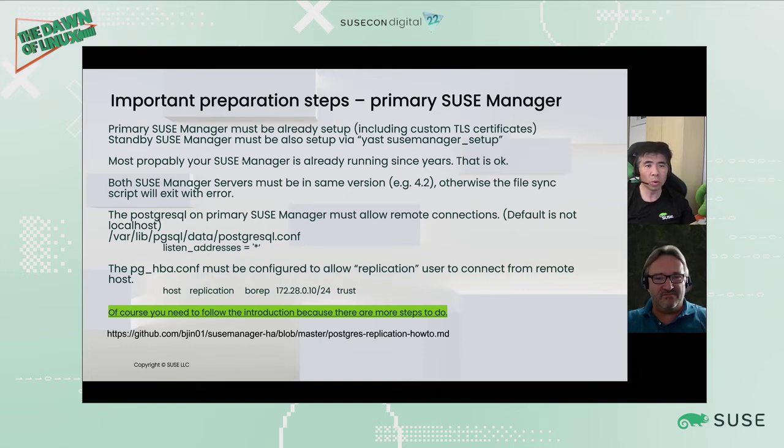For people who already have SUSE Manager in use, that is fully okay. What you just need is to install a new SUSE Manager server in your second data center on another node, and bring up this standby SUSE Manager, run through the SUSE Manager setup, and then you are quite prepared to continue and configure the replication.